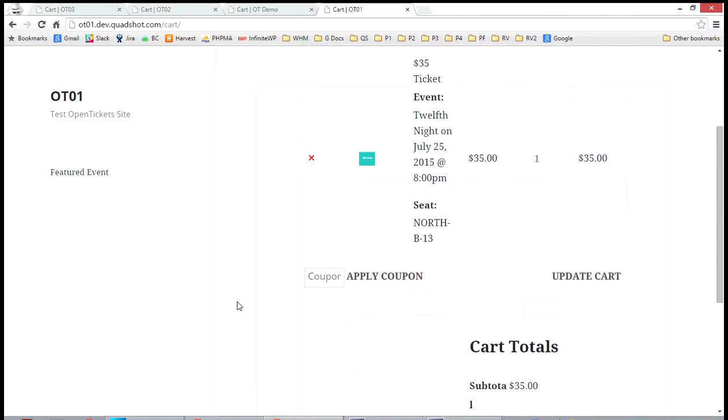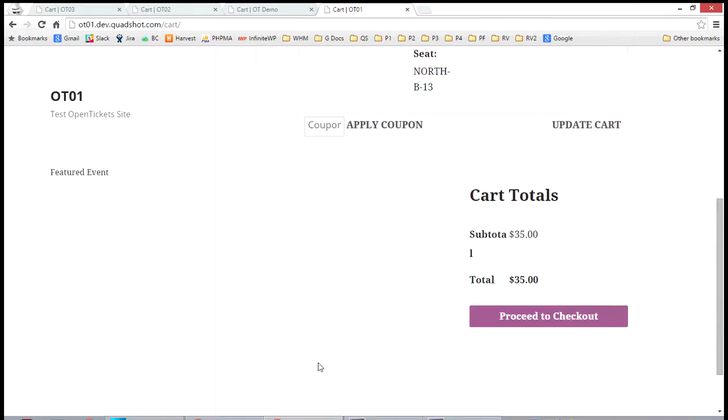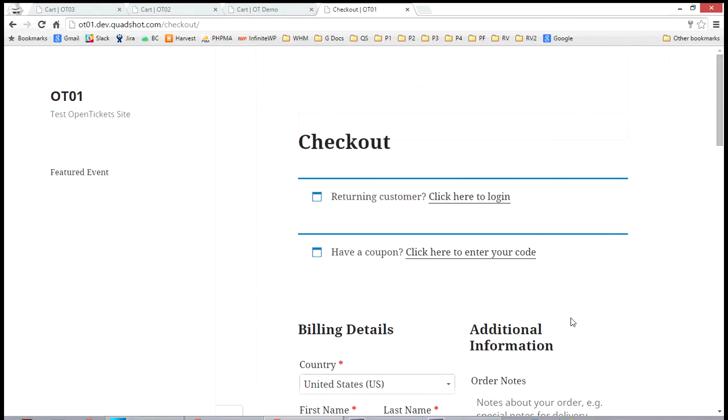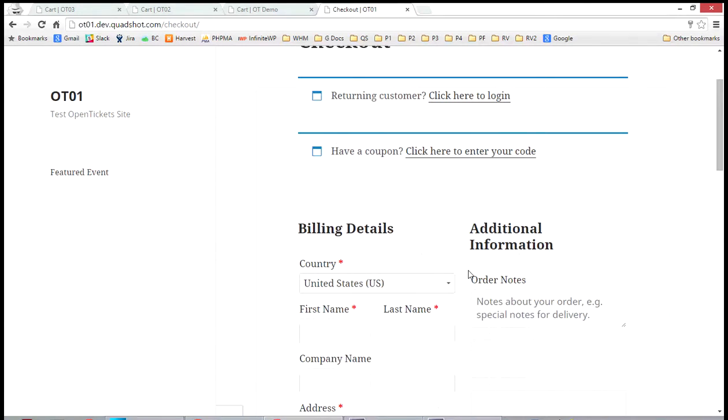Let me just quickly show you what that looks like. If you have a coupon code that you have been sent that gives you a price reduction on a particular event, you can apply it here and then click Update Cart. I'm going to proceed directly to the checkout. It first of all asks me, am I a returning customer? I'm not here. Do I have a coupon? Again, another chance to enter your coupon code.